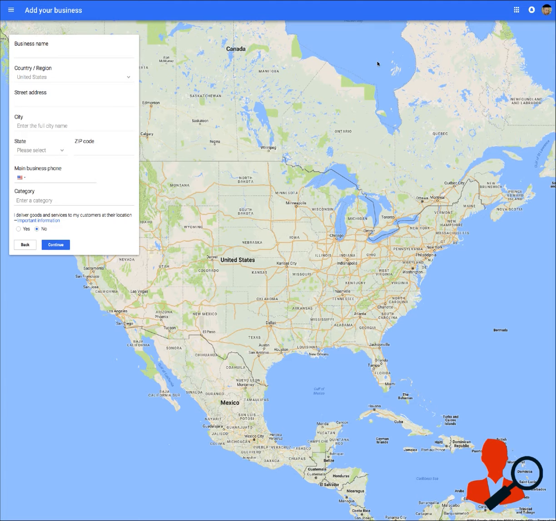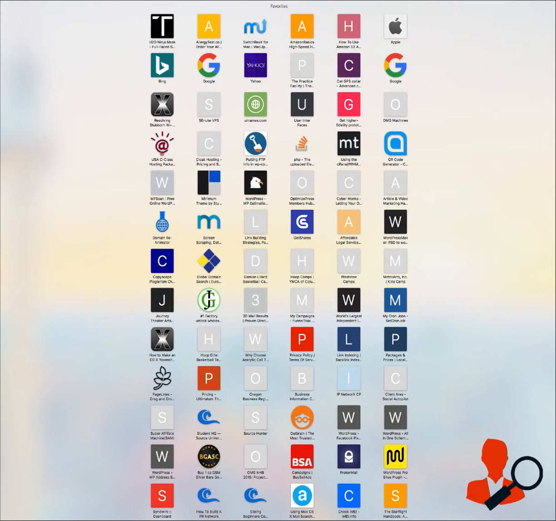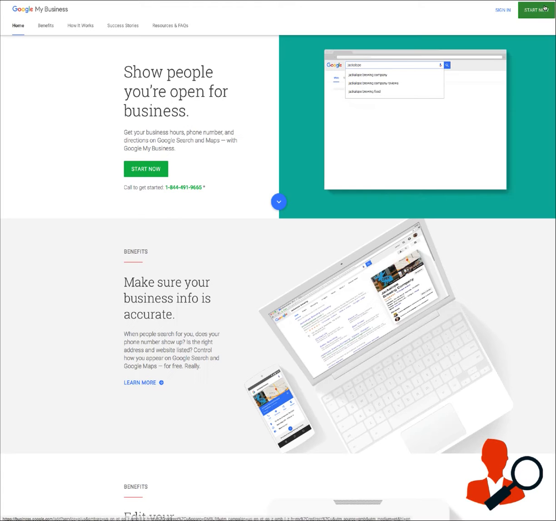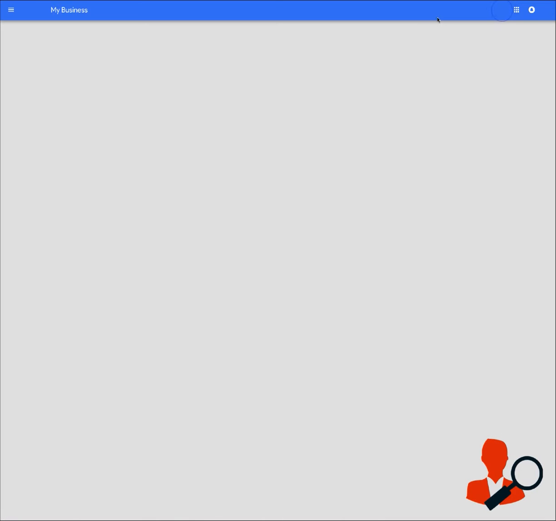Now, if you're coming from the ebook or if you're coming from a blog post, you would first want to go to, let's see, google.com/business. And you're going to want to sign in to a Google account. You can go sign in. I'm already signed in, so we'll skip that part. But essentially, you'll sign in to your Google account, and then you'll get sent here.